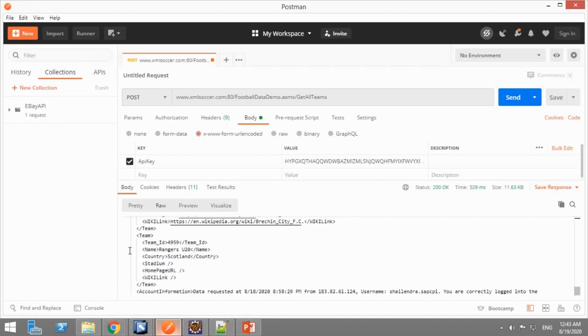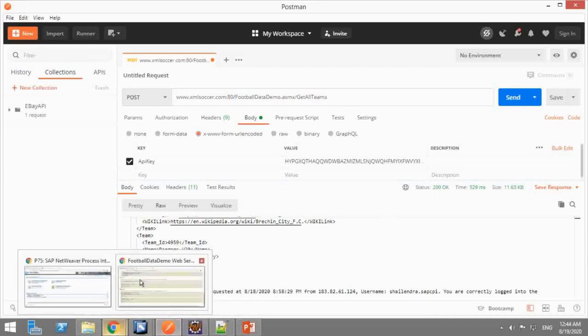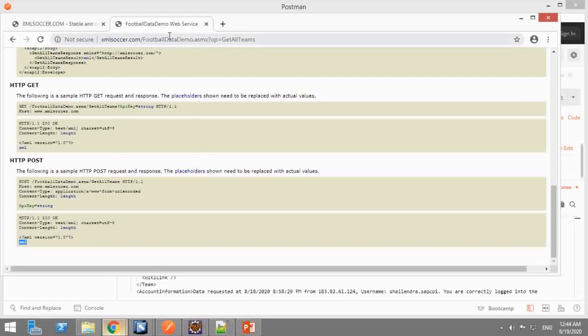Before that, this is my Postman. I'm using the xmlsoccer.com web server to make the call. I'm using a POST method, and in the body, as you can see, I have selected the www form URL encoded type of body, and I have given the API key. Using these details I am making a POST call to my server. This is my host, this is the port, and this is the resource. I'm using this information, which is provided in the manual of XML Soccer's documentation.